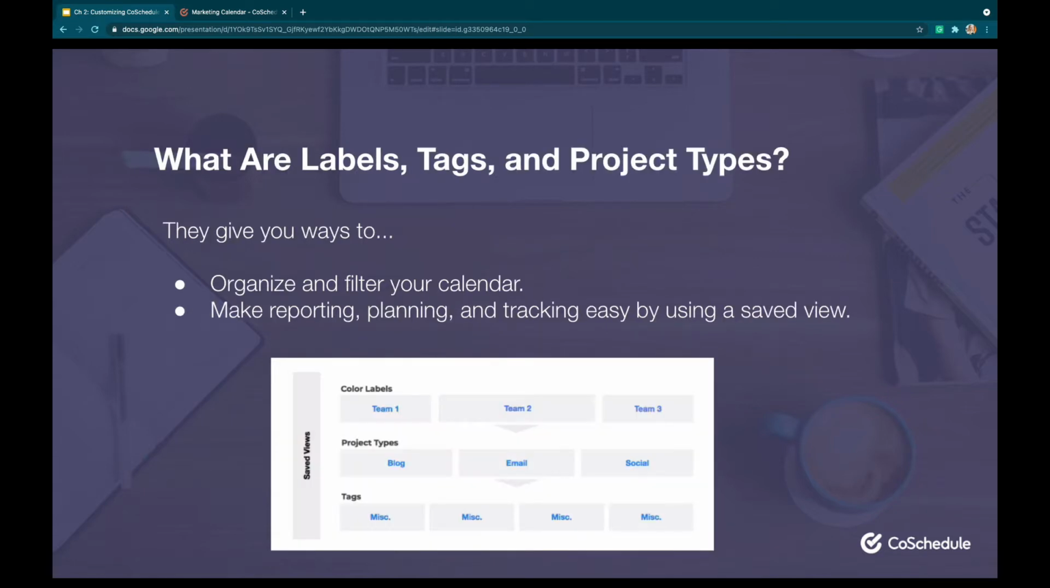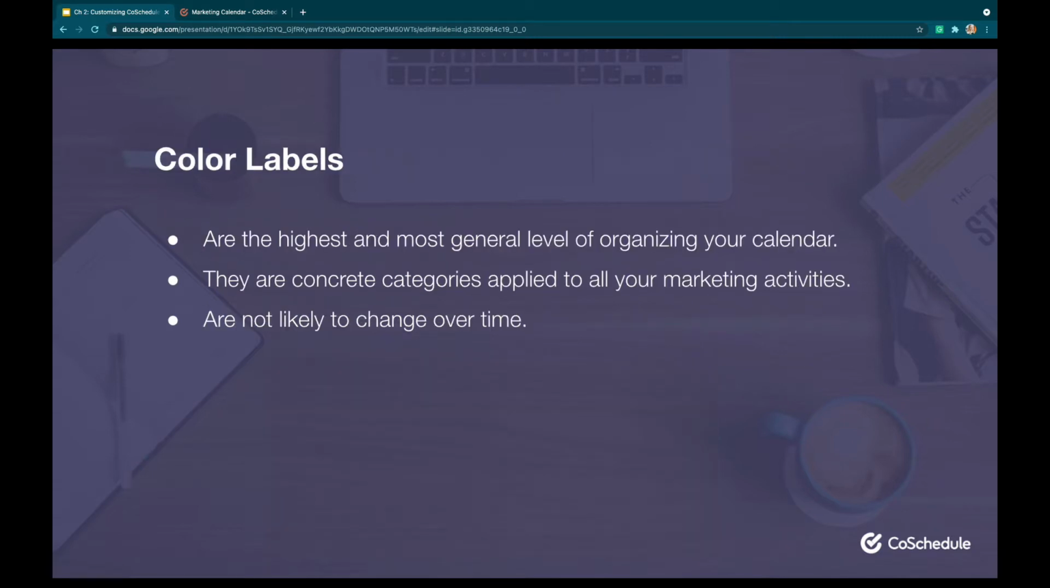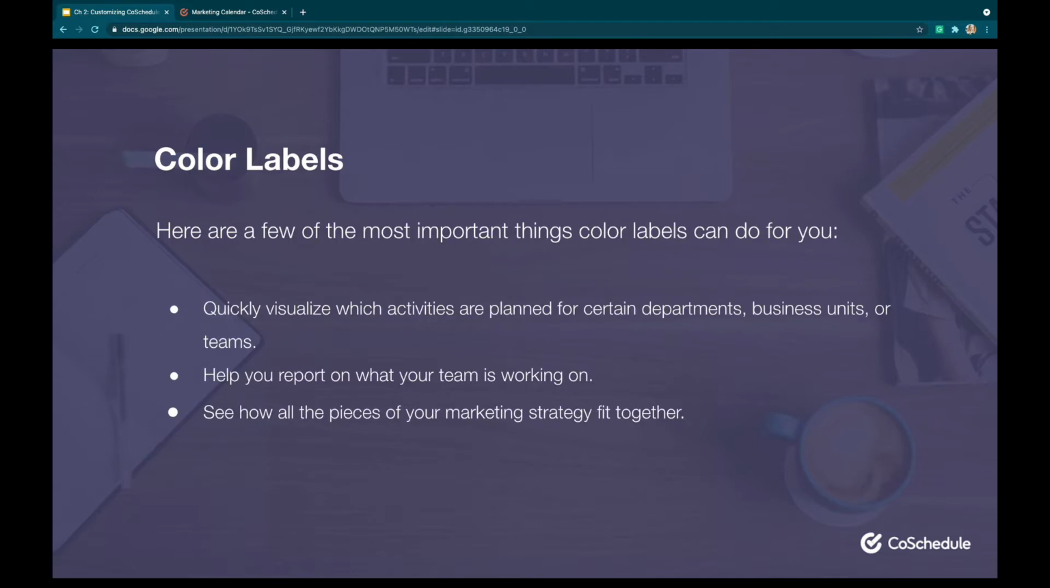To start, let's talk about color labels, tags, and projects. These are essentially different ways to organize and filter your calendar. They make reporting, planning, and tracking easy through something called the saved view. Color labels are the highest and most general level of organizing your calendar. They are concrete categories that are applied to all of your marketing activities and are not likely to change over time.